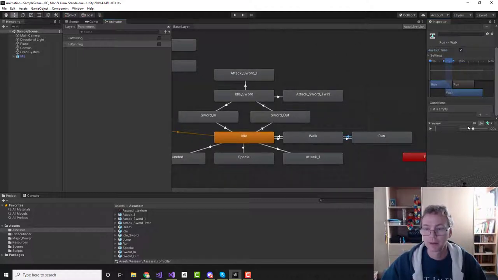Let's go back from run back down to walk. Is running is false, and walk back to idle, is walking is false. Okay, that should chain those three.